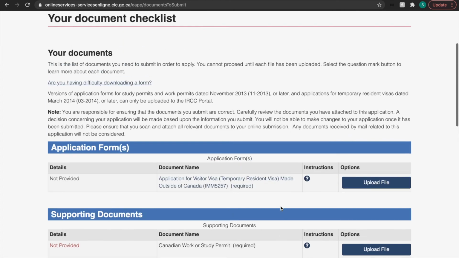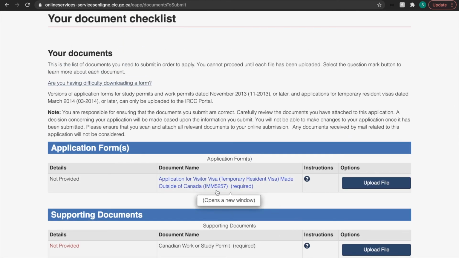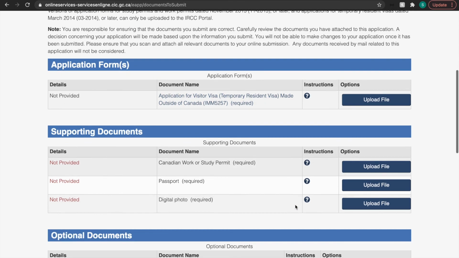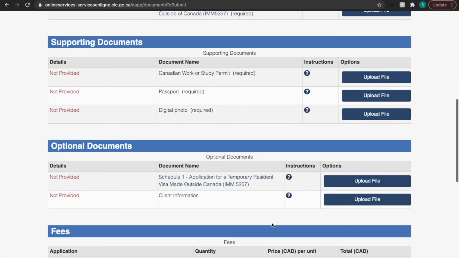So here the important thing comes, IMM 5257. This is a form you need to fill out. You need to download this form. You can open it in Adobe. You need to fill it out and upload this file. The supporting documents that you need are your work permit copy, your passport and your digital photo. You need to upload all these files.